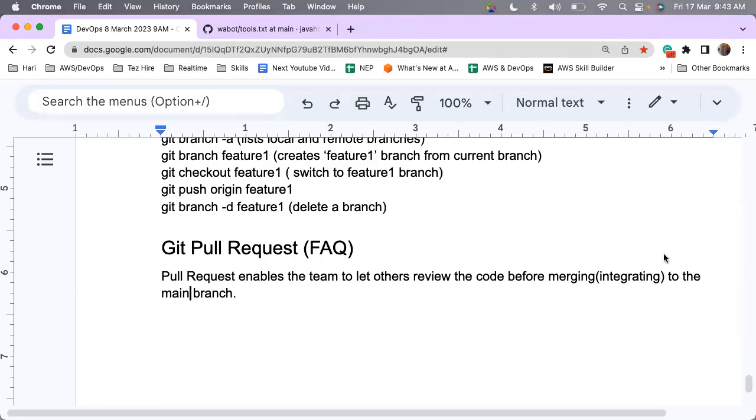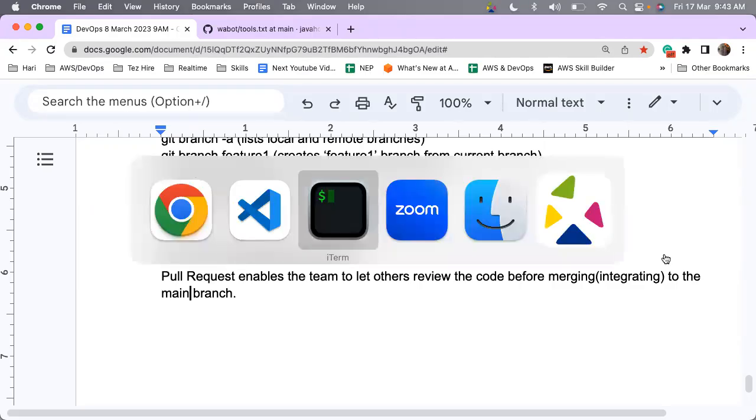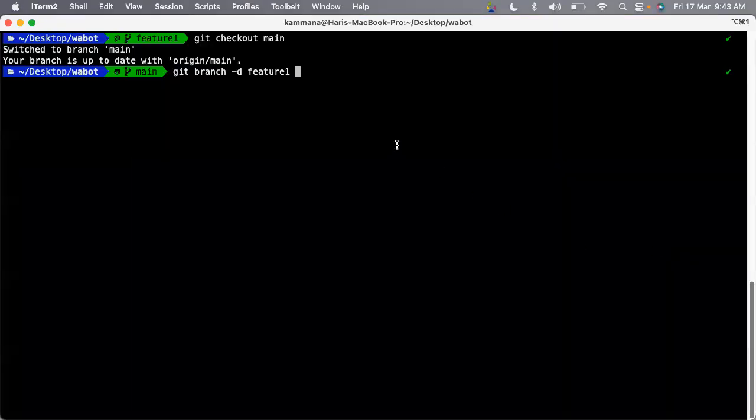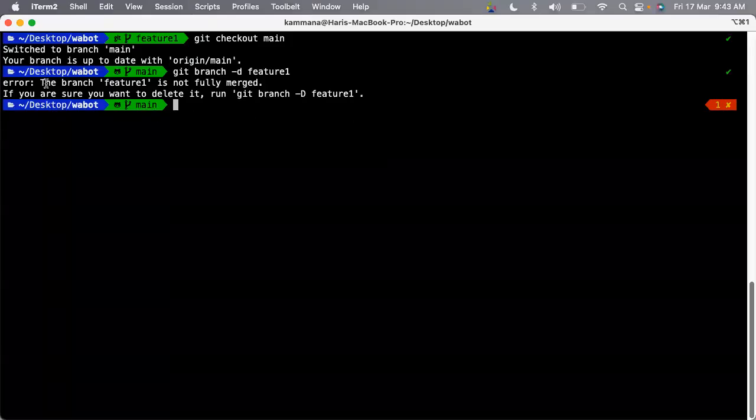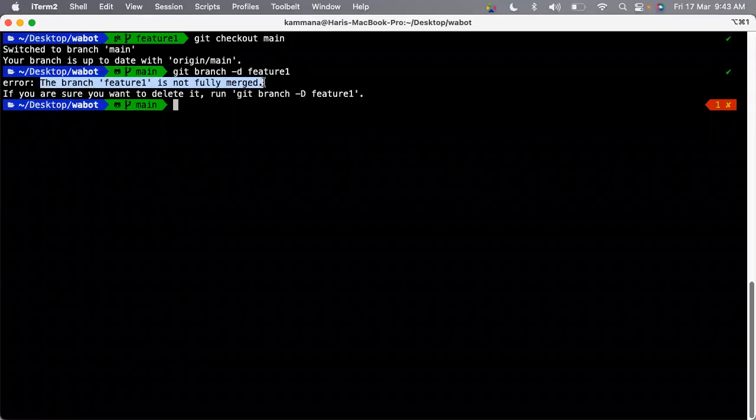Okay, maybe this will clarify that. Let's try this. I want you to observe this, please. Pay attention. I do a delete. Am I able to delete? No, not fully merged. Means what?